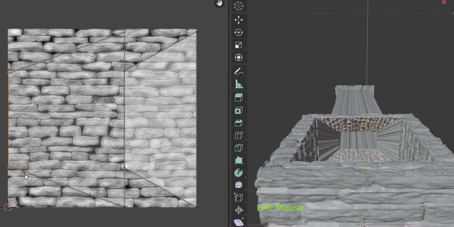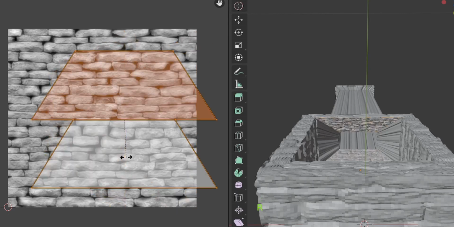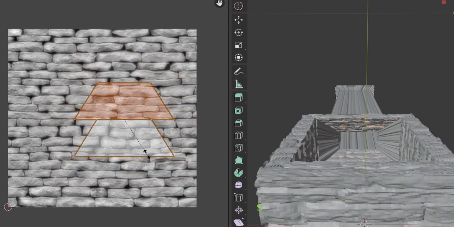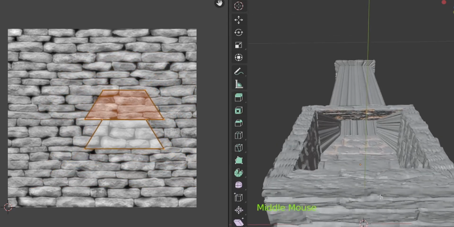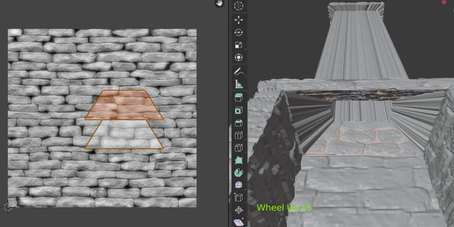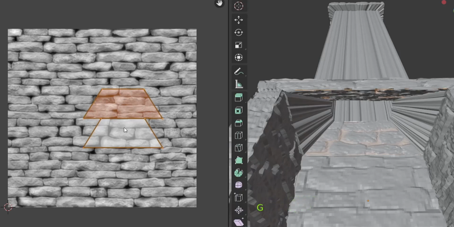So let's select these 2 vertices and do GX to make them almost the same size, and then we select everything with A and do R minus 90 degrees. And you see they are very big and the bricks inside are very small, so we should make them smaller like this. And you see we start to have a nice shape. G, move them a little bit, nice.